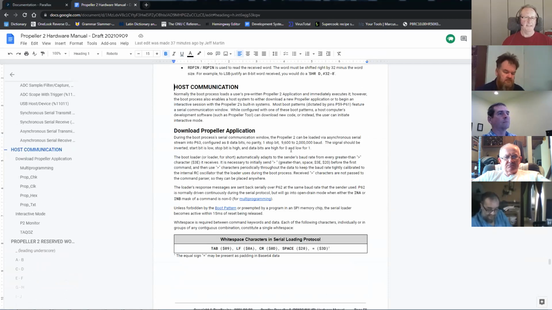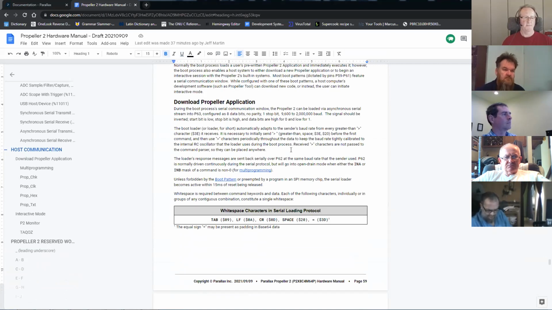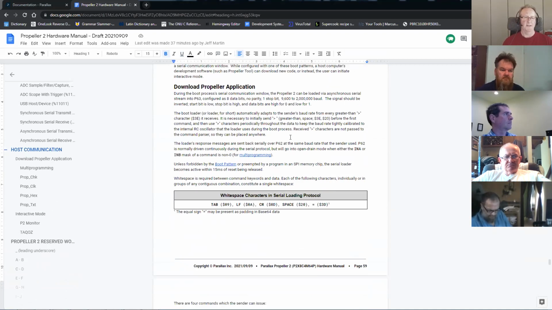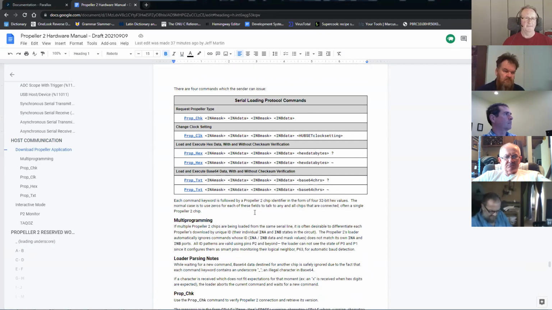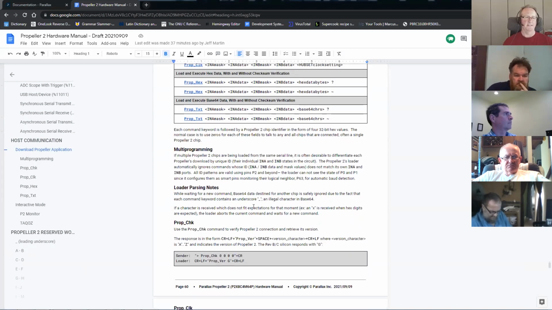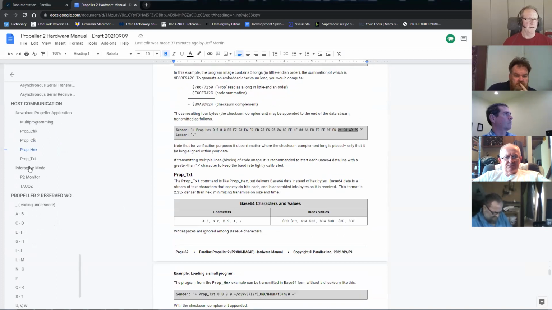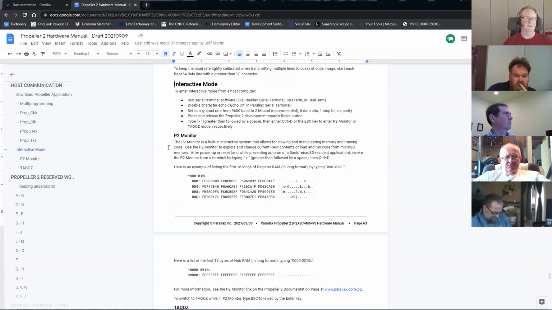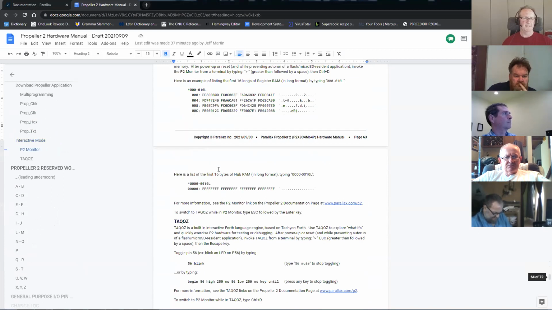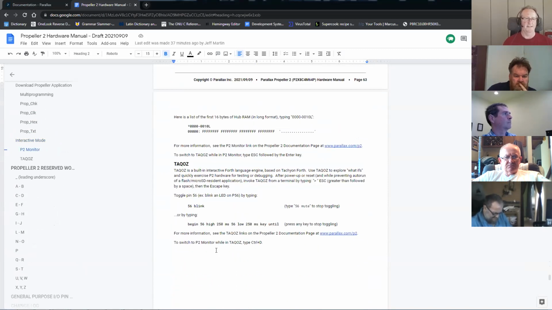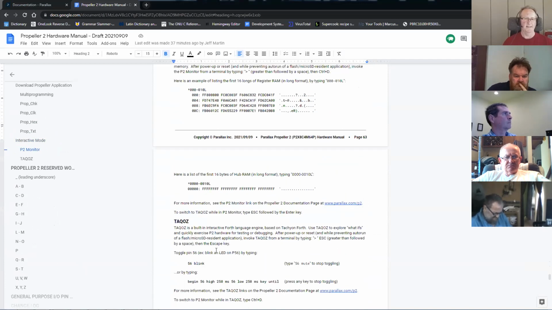And then host communication, for anybody that is trying to make their own tools, perhaps, explains how that works, documents all the instructions, and even talks about, down here somewhere, the interactive modes with the P2 monitor and TAQOZ. Although this section is really light, and admittedly, I want to expand on that and also take some examples from the documentation that's out there on the forum, and I think there's a PDF for TAQOZ somewhere out there too.